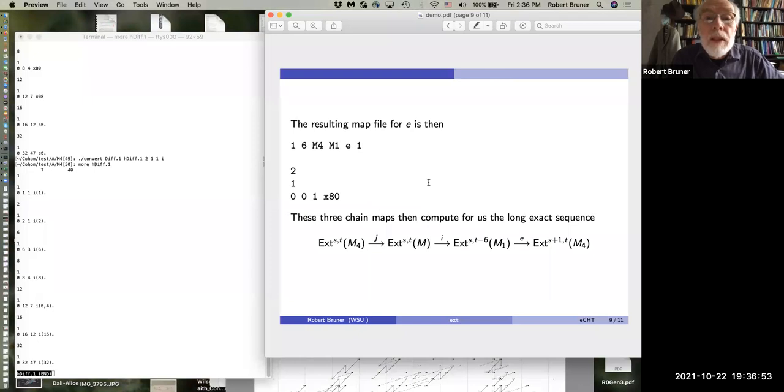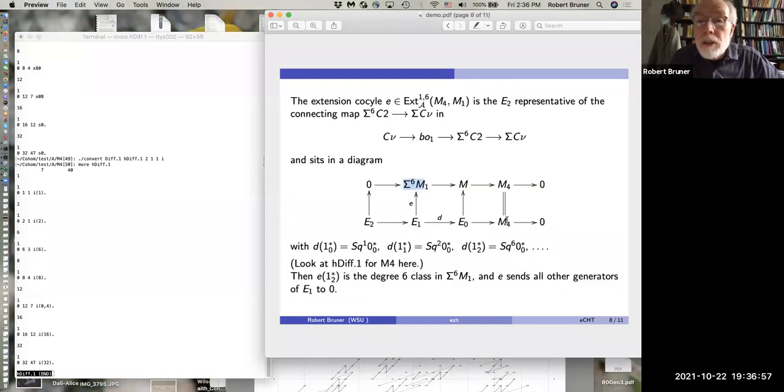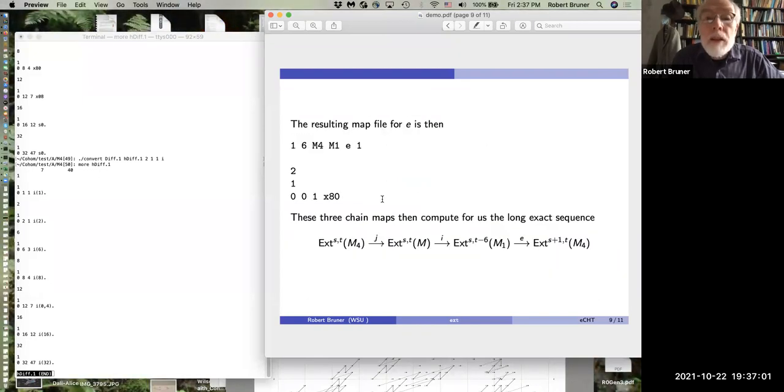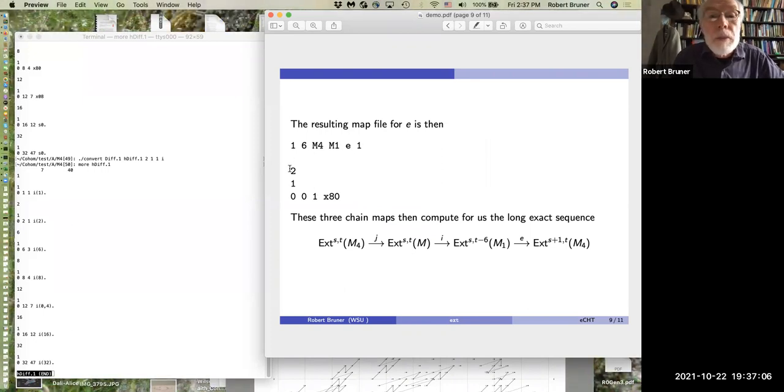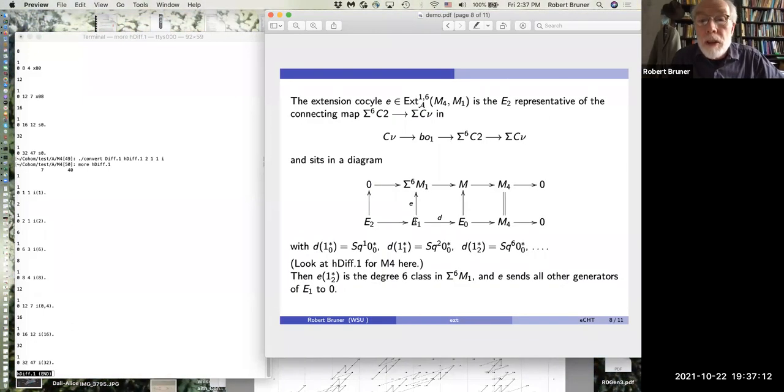Then the domain is M4. That's because we're looking at the resolution of M4 here and mapping to M1. The codomain is M1. We're going to call the map E. What does it do? It maps generator number 2 in E1 in the resolution of M4. So we saw that back here.